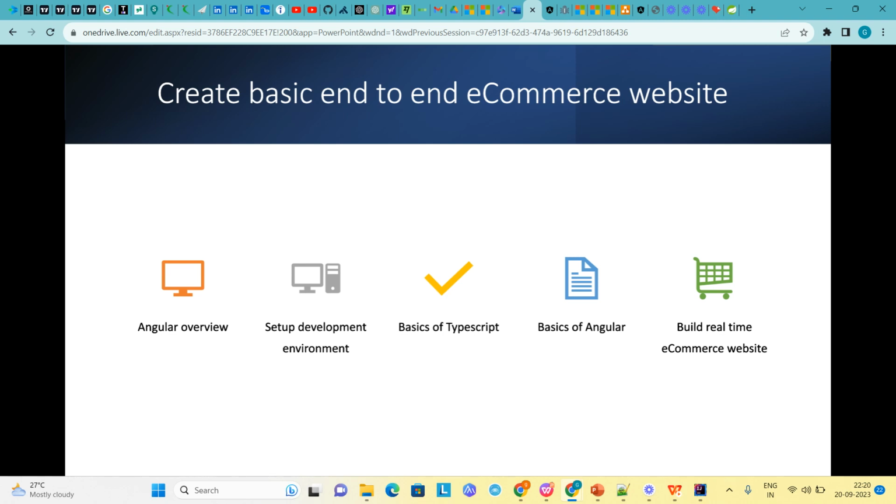So in this real-time e-commerce website, we will see how the UI communicates with the backend, and we will see the data flow from database to Spring Boot and from Spring Boot to Angular, that is in the UI. So now let's move on to Angular overview.